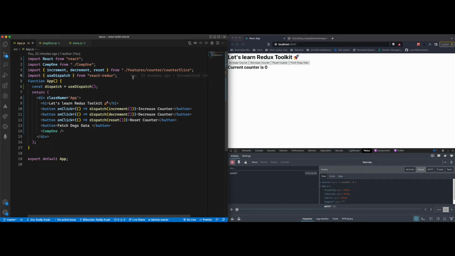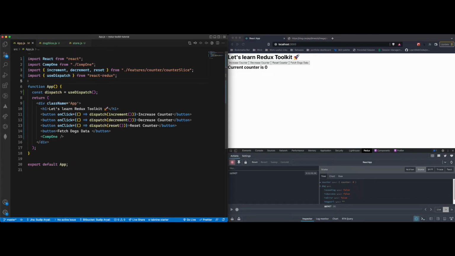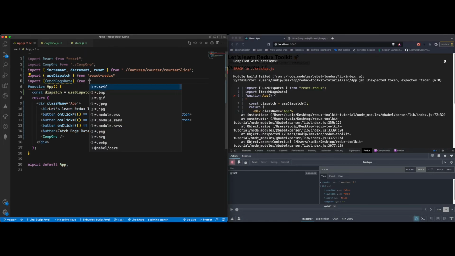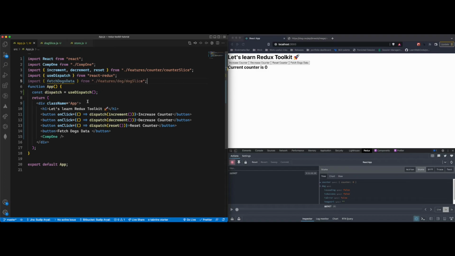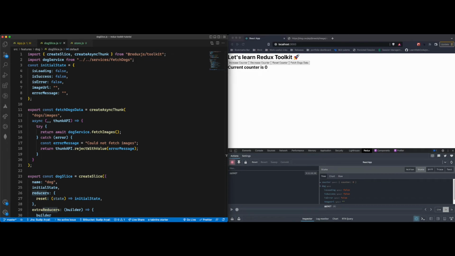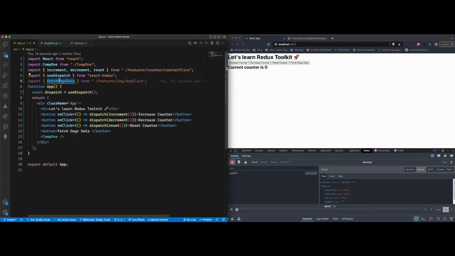So I'm going to have to bring in a few things from the slice that we just created earlier. It's going to be import fetchDogsData from ./features/dog/dogSlice. Did we rename it as fetchDogsData, or what did we name it? So the function that you want to call is this one right here, fetchDogsData. Just want to make sure I did it right.